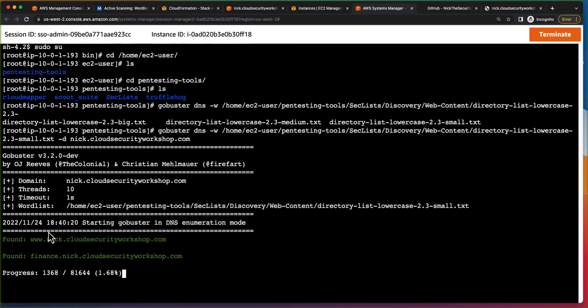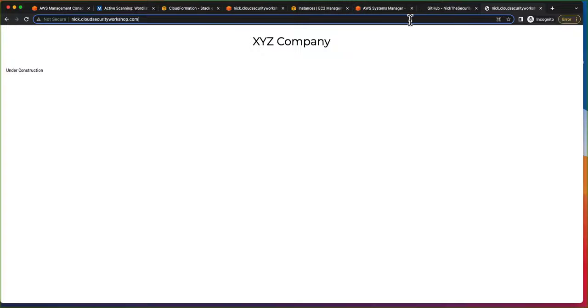So it already found a couple of subdomains. It found www and also finance. www just usually maps to the home page. It is a good idea to still check that. But what we're particularly interested in is finance. Let's take a look at finance.